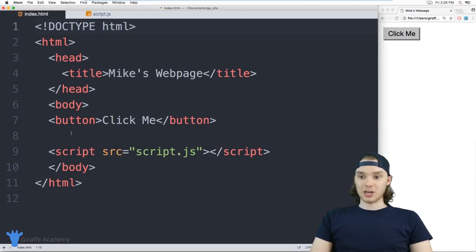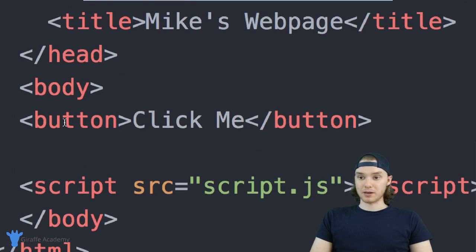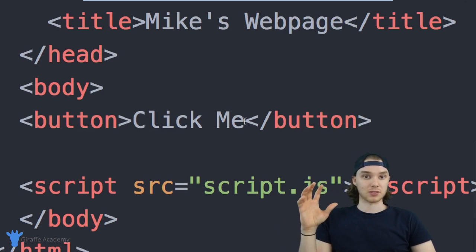So over here on my HTML file, I have a pretty basic setup. I just have a button down here, and it says click me. And what I want to do is click this button, and then 4 or 5 seconds later, have an alert pop up on the screen. And we can use a JavaScript timing function to do that.